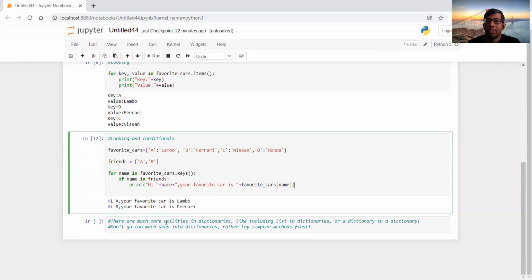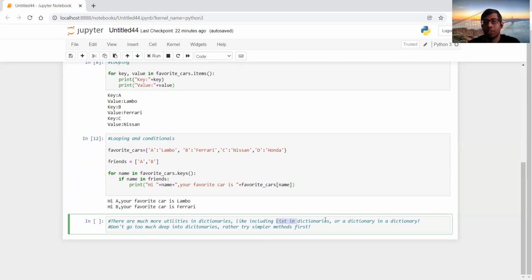There are so many more utilities in dictionaries, as this is a very preliminary introduction. I would like to not go into too many details, but you can do more sophisticated tasks, like including a list in a dictionary, or defining a dictionary inside a dictionary. But this will become too complicated if you do not do it in a clean way. So my suggestion is that you should not go too deep into dictionaries. Rather, you should try simpler methods, like using lists or using for loops and if statements with a simple list, rather than going into dictionaries if absolutely not necessary.